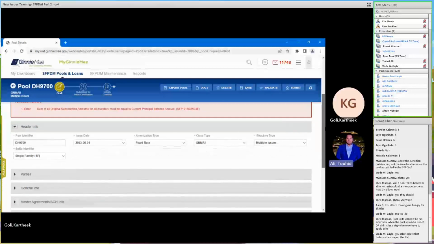Okay. First item, we have the pool identifier. As you saw on the legacy document, this was also known as pool number in GinnieNET. Here we reference it as pool identifier. Next to that, we have our issue date. The issue date could be current month or 1 month into future. Next to that, we have amortization type, class type, structure type, and the suffix identifier. For today's demonstration purposes, we are using an MSF pool, and that's why we have the multiple issuer and the single family suffix identifier.